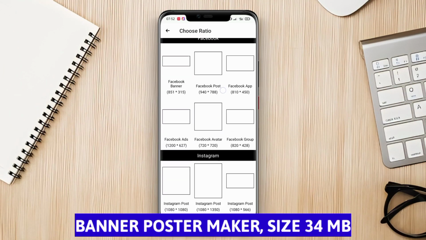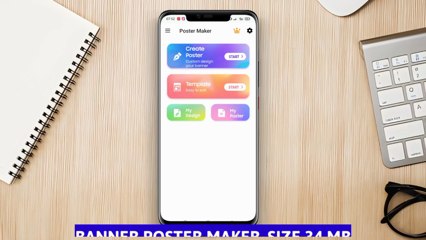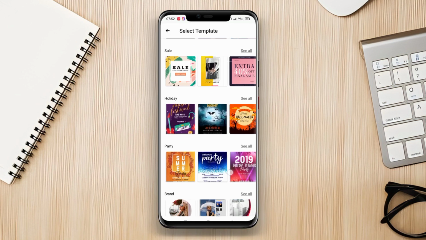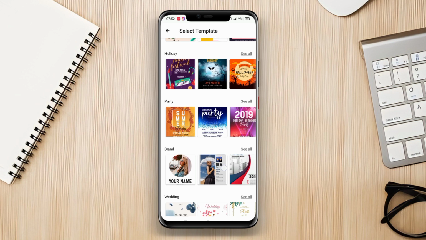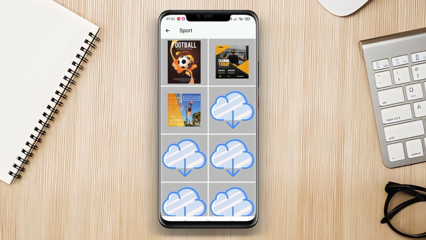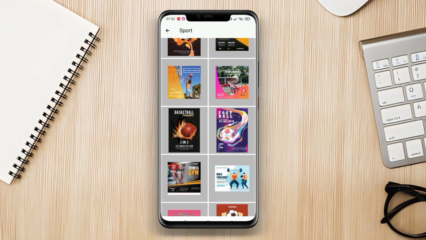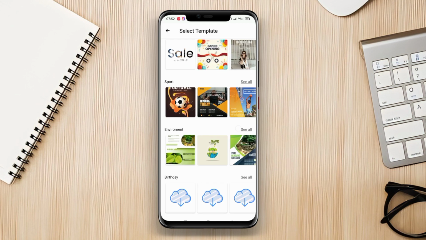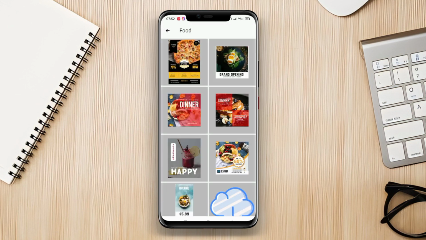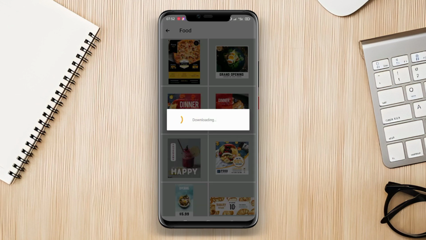Banner Poster Maker. Banner Poster Maker is an application for creating posters and banners quickly and easily. It offers a variety of attractive templates and designs, allowing users to create attention-grabbing banners. The application also comes with intuitive design tools such as image cropping, drawing pencils, and filter effects to enhance the quality of the banner. Users can add text, images, icons, and other shapes to their banners.